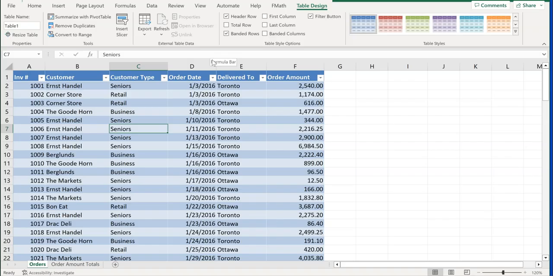Number 2, we're going to do a multi-sort again, but we're going to do a little bit different. In our orders worksheet here, we're going to sort our delivered to, but this time we want Toronto first, then Ottawa. So it's not in alphabetical order, it's in reverse alphabetical order. We then want to sort the customer type alphabetically, and then the order date ascending. Okay, so we're going to do all 3 of those at one time.